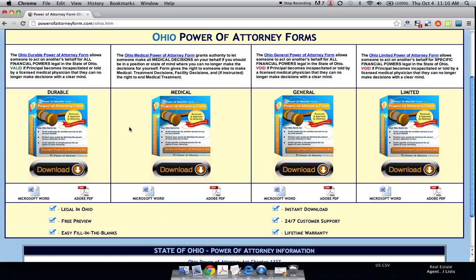So, to get started, on the left side of the screen, we're going to do the Ohio Durable Power of Attorney form, which allows someone to act on another's behalf for all financial powers legal in the state of Ohio. Now, the reason why this form is the most popular in the United States is because it's the only financial power of attorney form that stays valid if the principal should become incapacitated or not able to think for themselves.